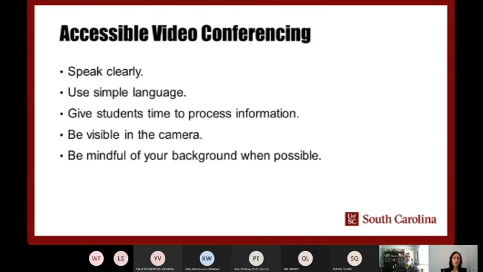And another thing is you need to be visible in the camera. I know students don't like to turn on their cameras, but as a teacher, you can encourage them, but as a teacher you should be visible on the camera, especially if there are any students with hearing impairments. They might be reading lips, so your face needs to be visible so they can read your lips. And another one is be mindful of your background when possible.